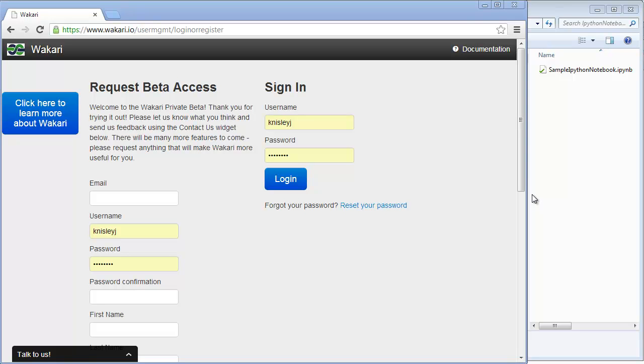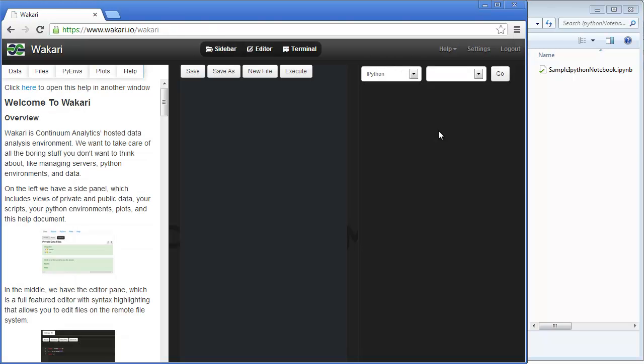This tutorial is going to show us how to get started with the IPython notebook in Wakari. First we go to www.wakari.io, the same place where we requested beta access, and we're going to sign in using our username and password.